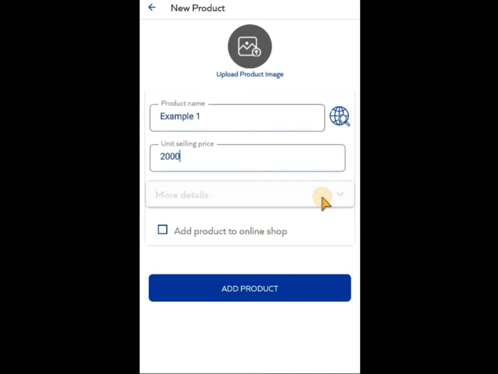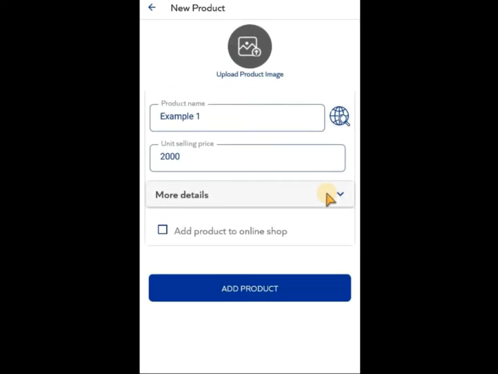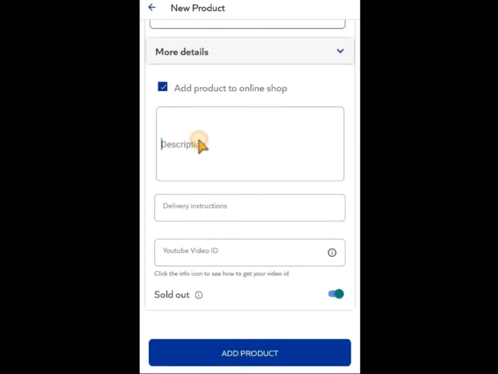Now after that, to check more details, unit cost. Now this is optional, so add product to online shop. So click here. So what details do you want it to have? Let me just say example products. Delivery instructions, so maybe address, or you must not pay before you buy this. Anything you like, you just put there, just instruction about delivery. So when you come with your money, we have POS, we have this and that. So just type anything you like here.